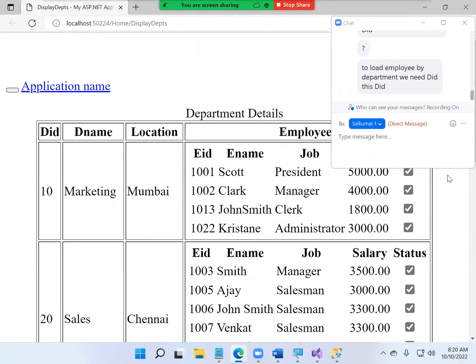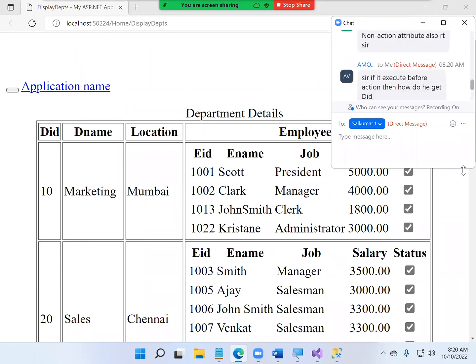To load employee by department, we need the department ID. This department ID is coming from the department table, not from the employee table. Understand that first. Department ID is coming from which table? Department table, not from the employee table. First you understand that. Are you clear? DID comes from department, not from employee.